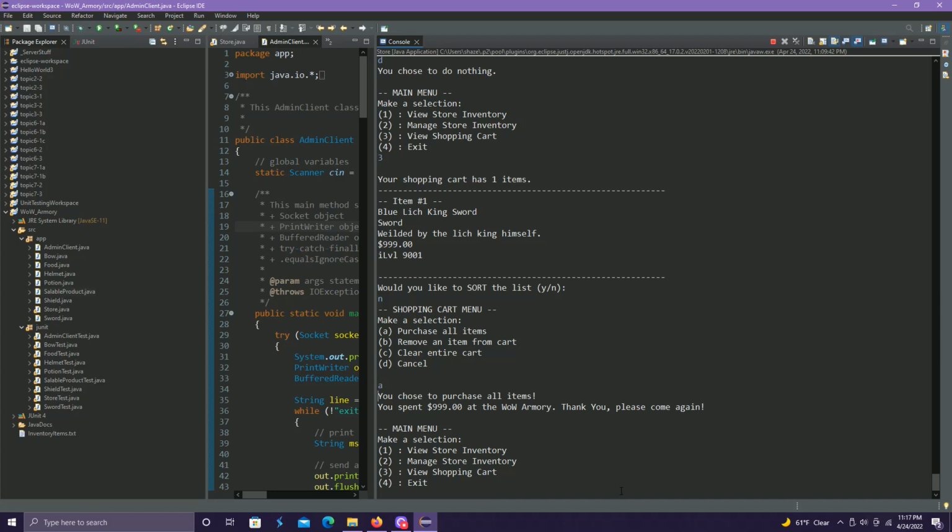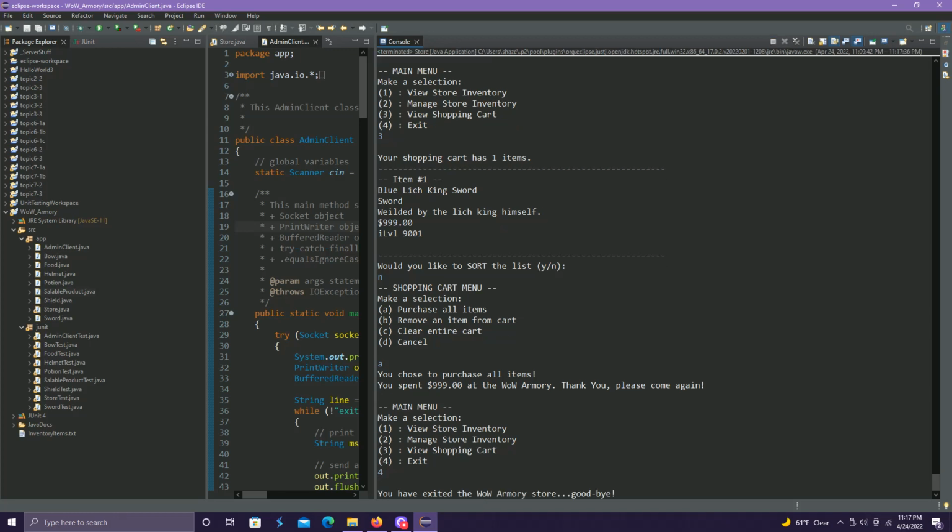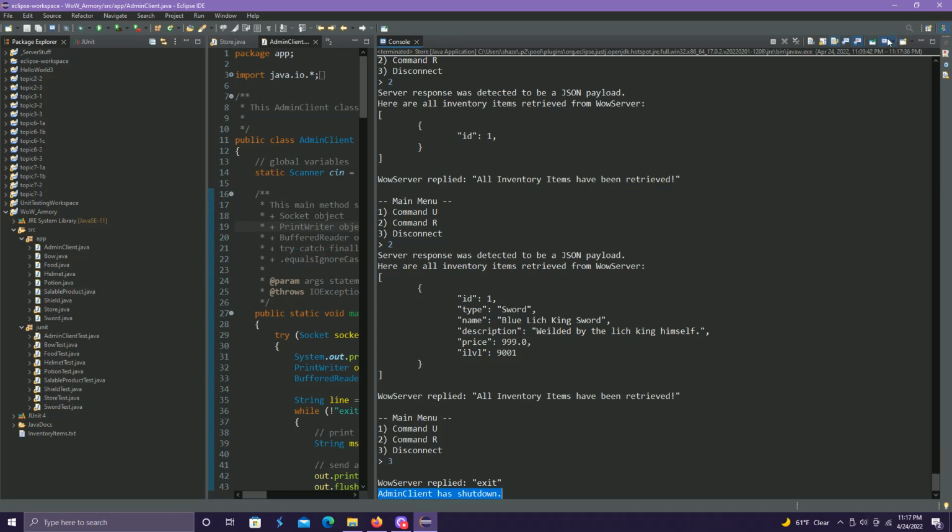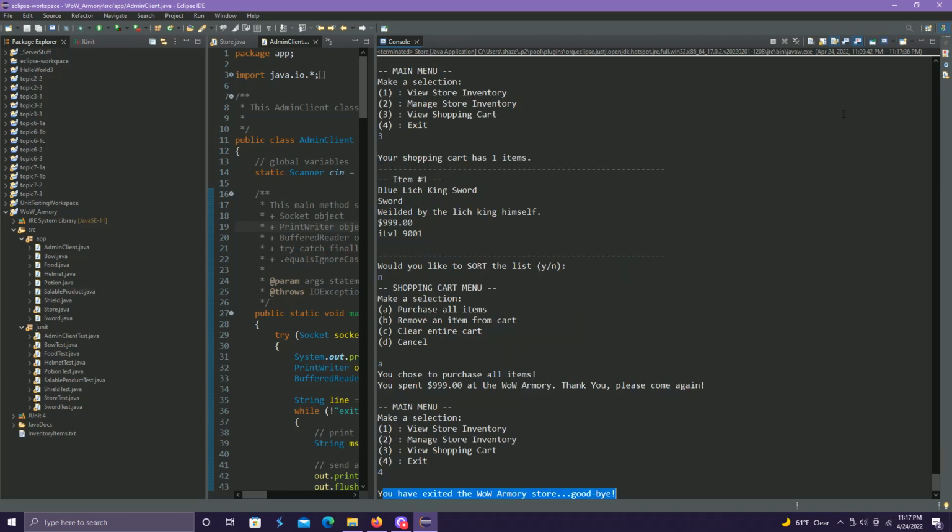And that's pretty much it. And so I demonstrated view store inventory, manage store inventory, and view shopping cart. So let's just go ahead and exit. And we have now exited the WoW Armory store. Admin client is also shut down. So that is pretty much the entire store application in a brief nutshell.